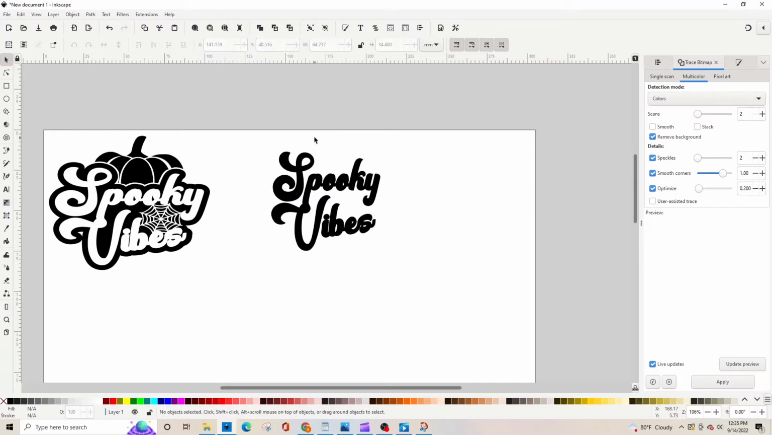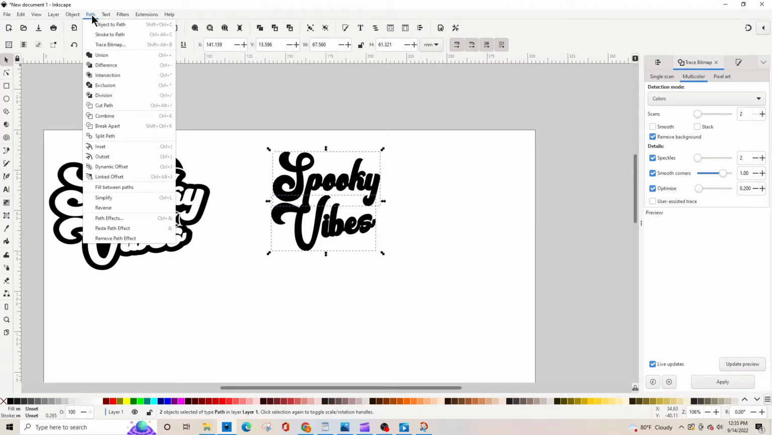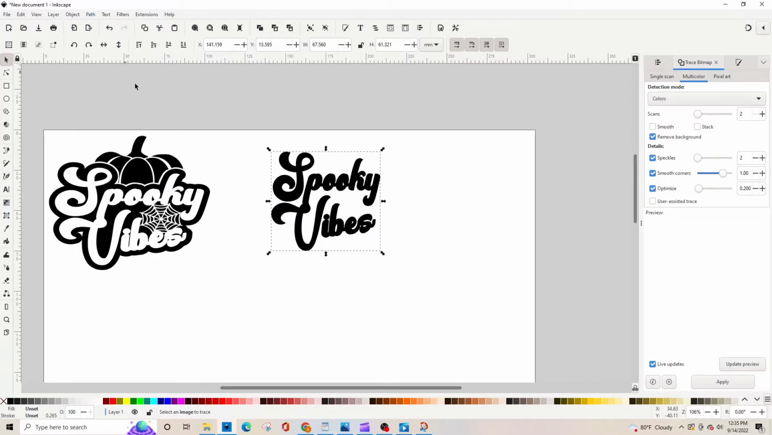Now I'm going to select both text by clicking Spooky and, holding Shift on my keyboard, clicking Vibes. So I've selected both. I'm going to go up to Path, and I'm going to union those. Now, to create the outline behind the Spooky, the black outline that you see, I'm going to take the selected Spooky Vibes and duplicate it.